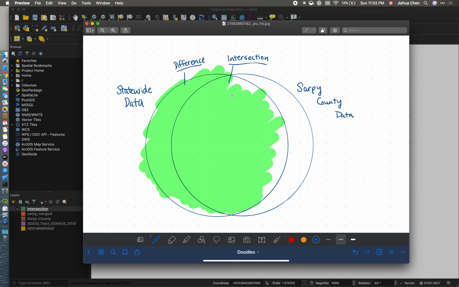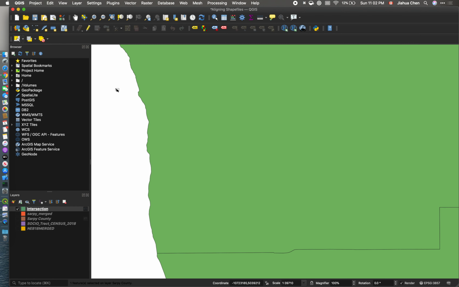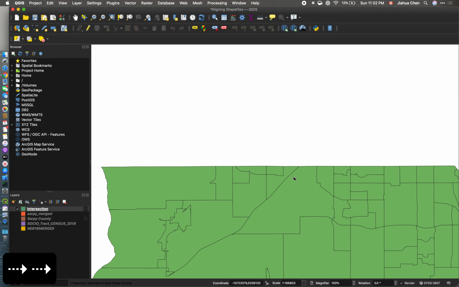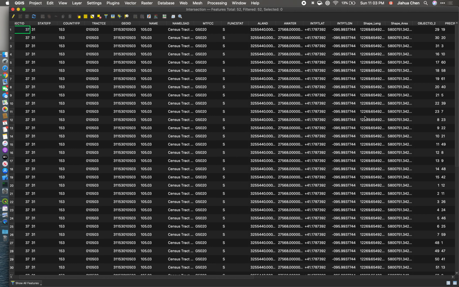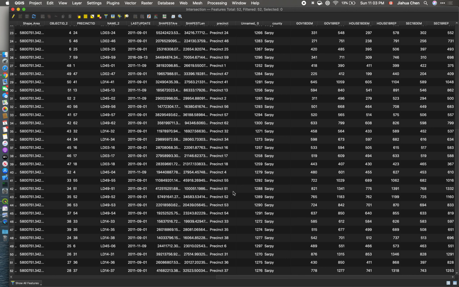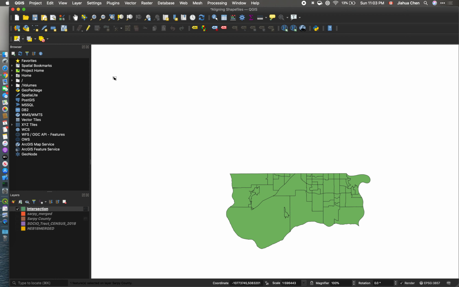This is the middle bit here, the intersection. And we can take a look, the part I pointed out earlier on. So in our Sarpy County data, there are these bits that are overhanging, and in this intersection, they've been cut off, basically. And if we look at the data behind the intersection, the precincts here are still retained, and there's still 52 of them. So this retains and preserves the precincts.